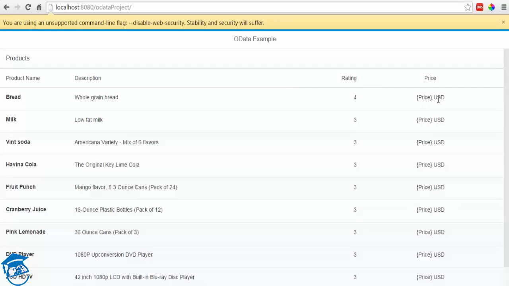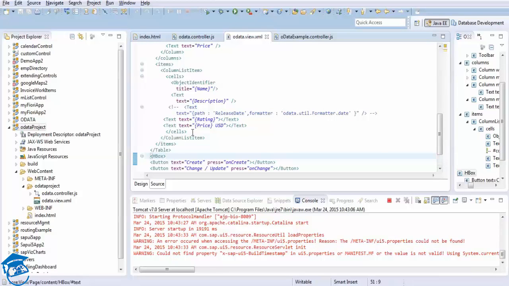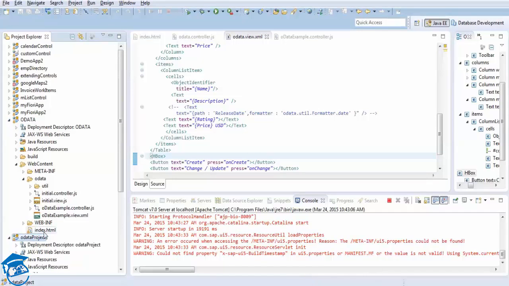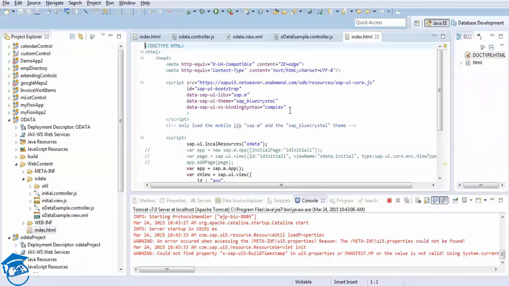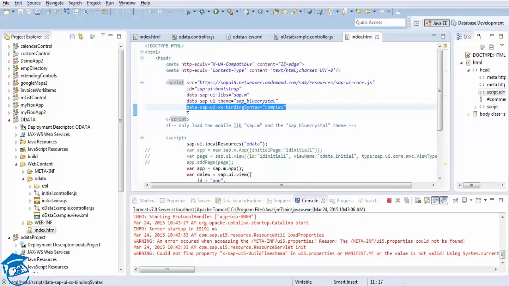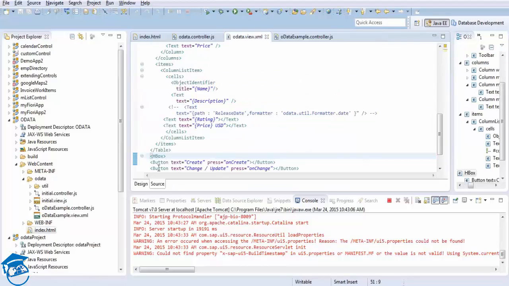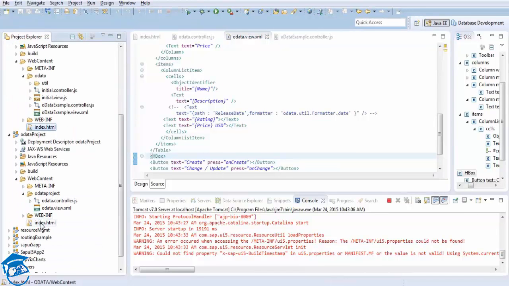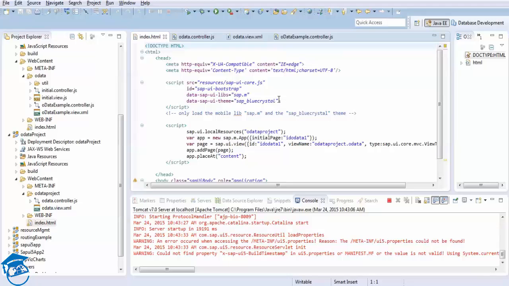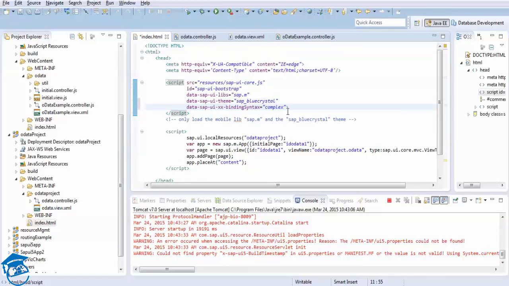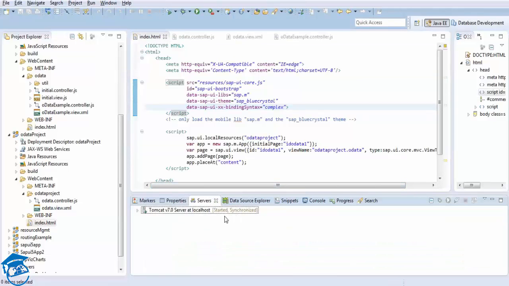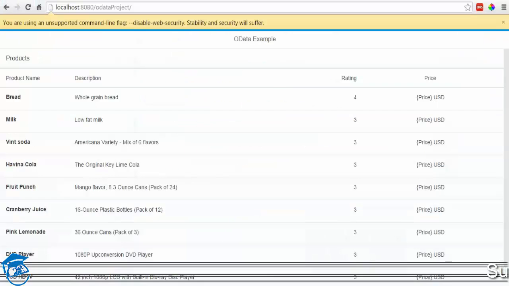So how are we going to do it? You have to go to index.html. We have to add that line, data binding complex. You have to add this line to your index.html. So we'll go to index.html and here I'm going to add that line. Once I add it, it says synchronized.